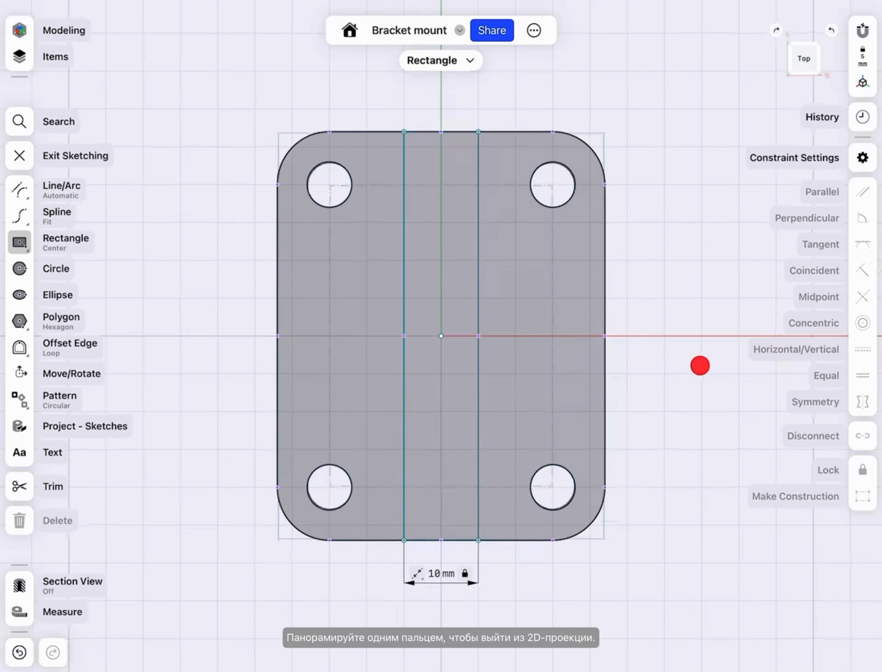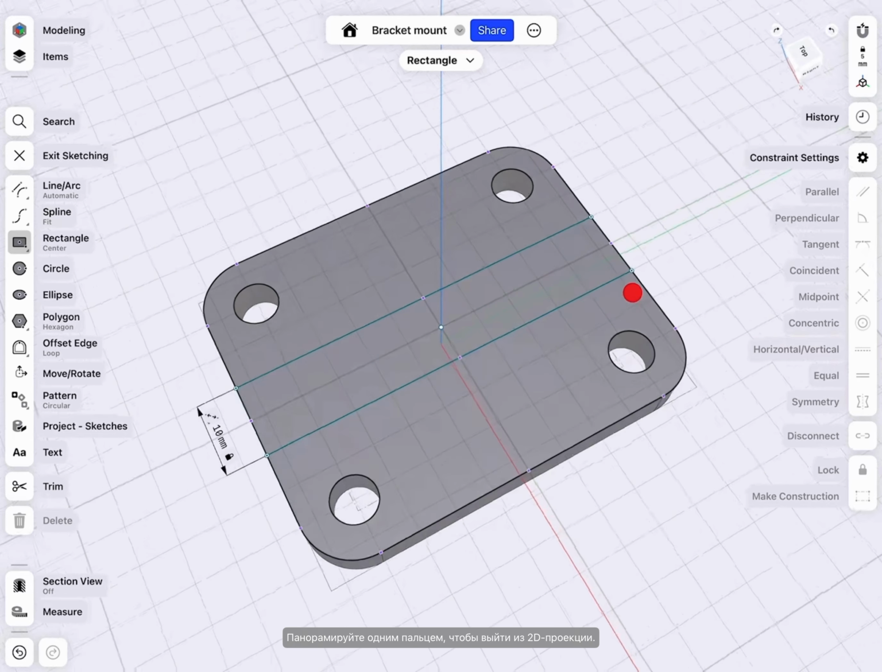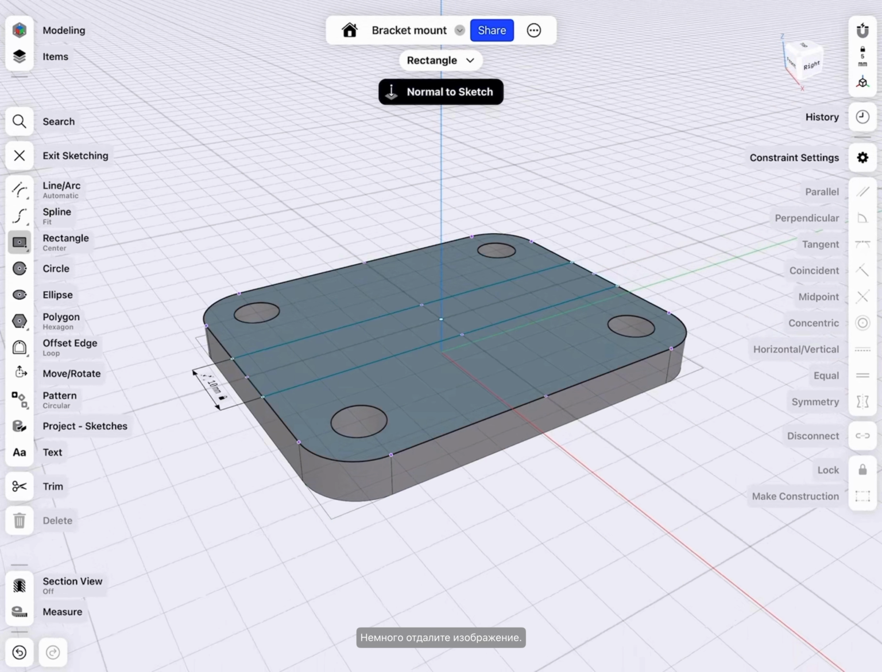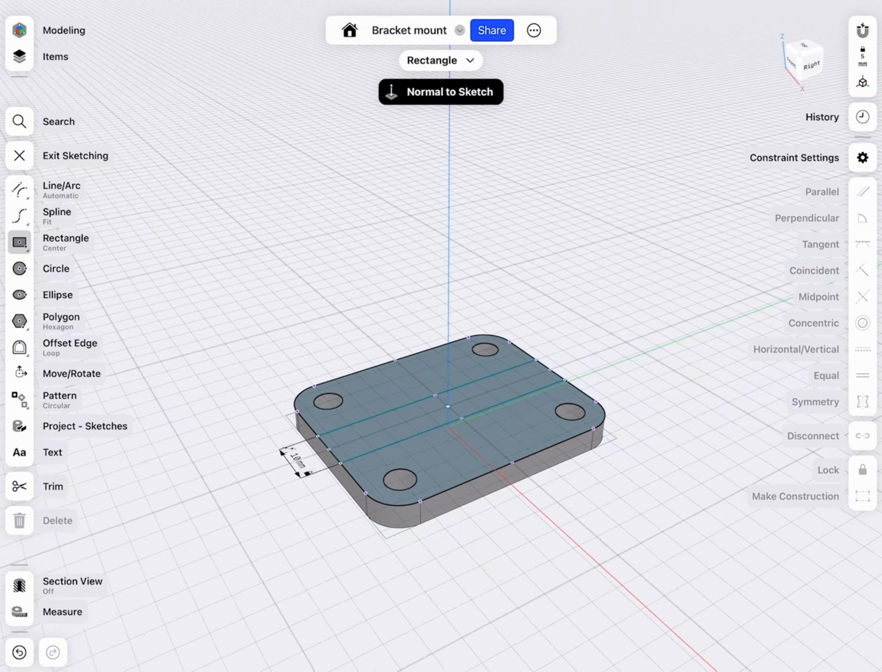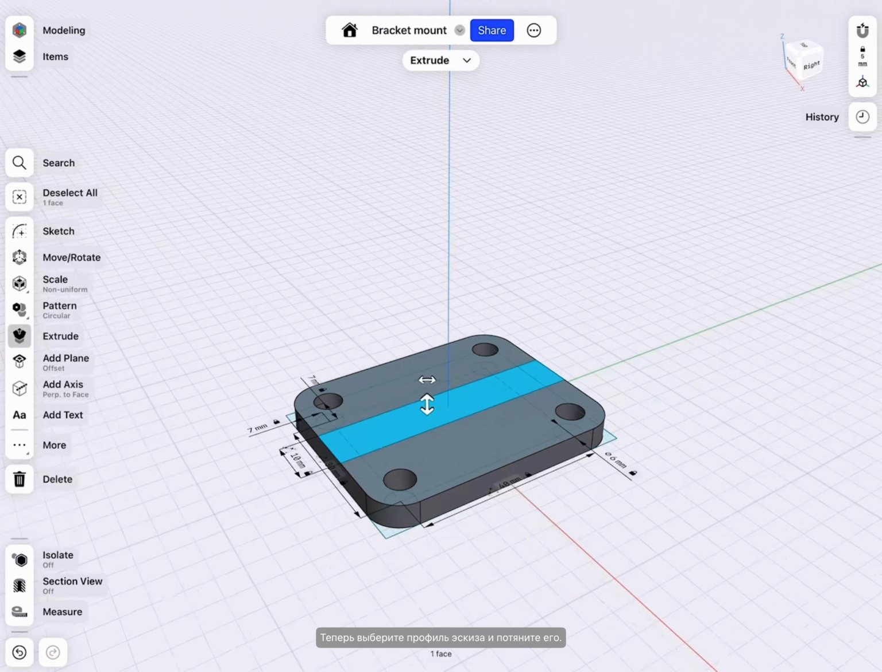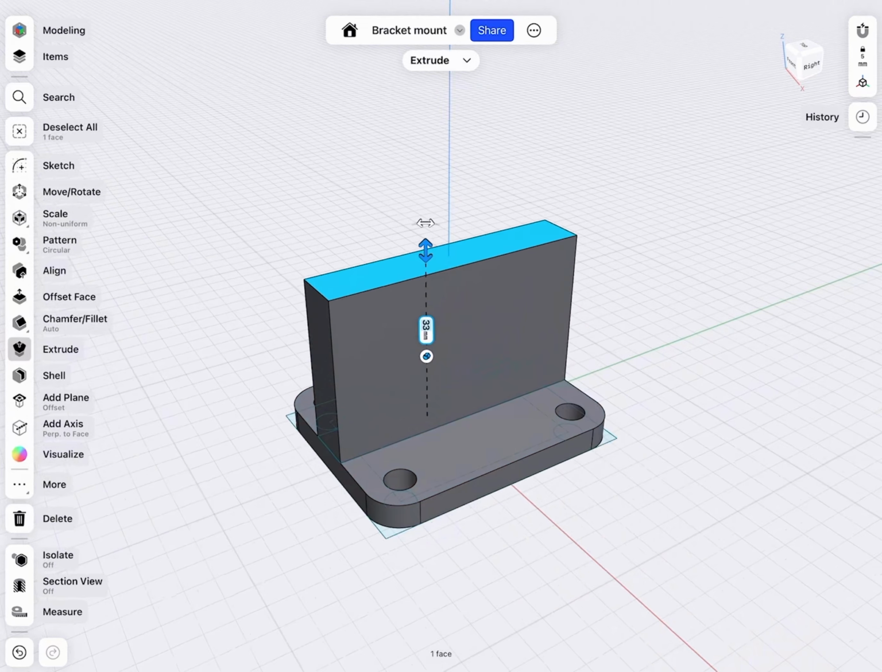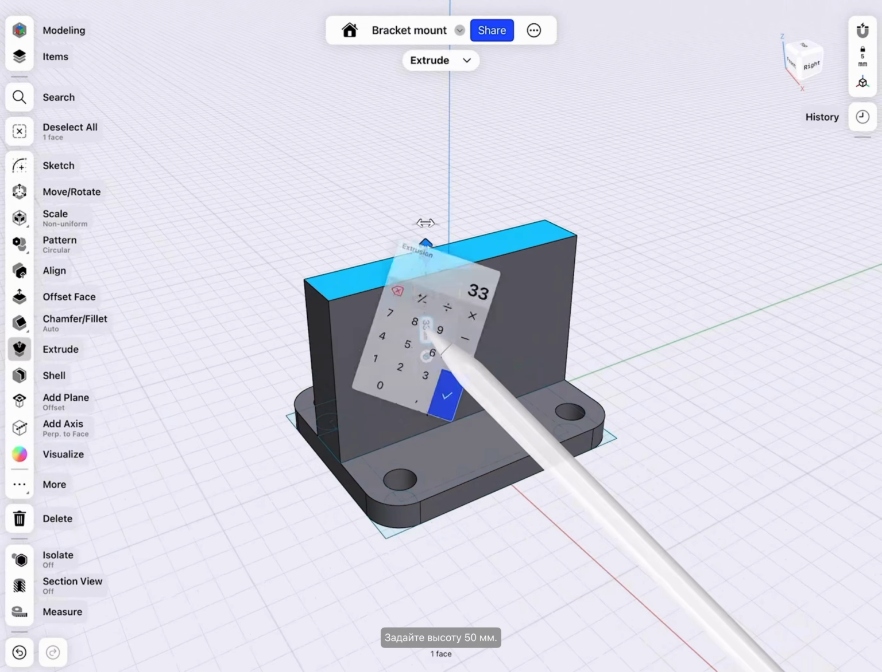Move out of 2D view by panning with one finger. Zoom out a little. Now select the sketch profile and pull it. Set the height to 50 mm.